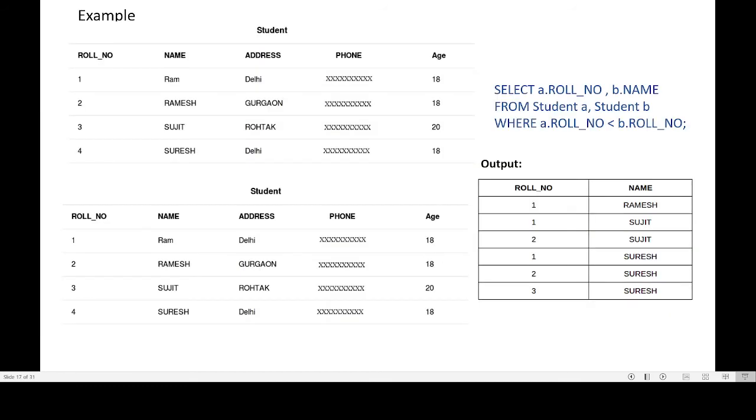Now let us consider this example. I have chosen this table student and I have just made a copy of it. Let us call the first copy A and the second copy B. So here we can give select A dot roll number, which means from the first table I'm selecting the roll number, then comma B dot name, which means from the second table I'm choosing the column name.